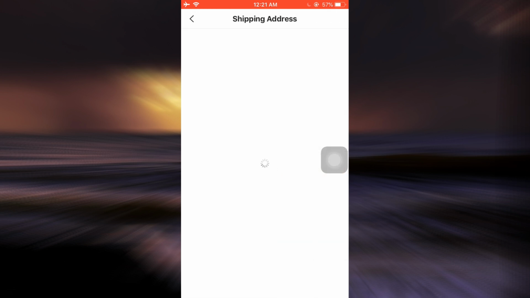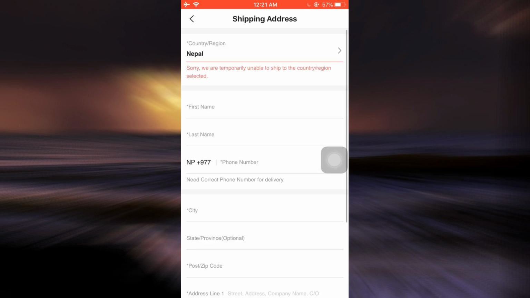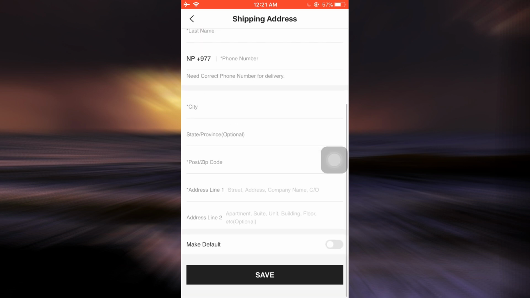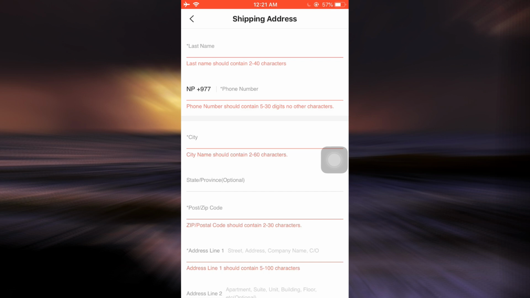After you tap on checkout, the first thing you have to do is give your shipping address. For the shipping address, you have to select a country or region in the very beginning. Currently by default, my country or region has been set to Nepal, to which it says that they're temporarily not shipping, but you can always set a country or region, and then also give in your first name, your last name, your phone number, the city, the province, the post or zip code, your address line 1 and address line 2 in a detailed format, and then tap on save.